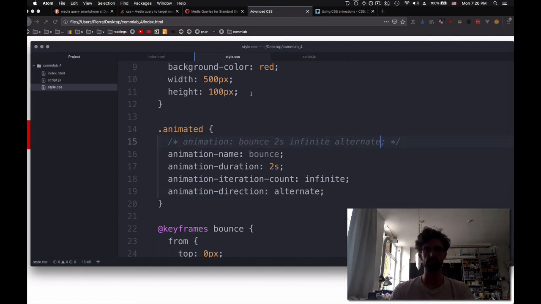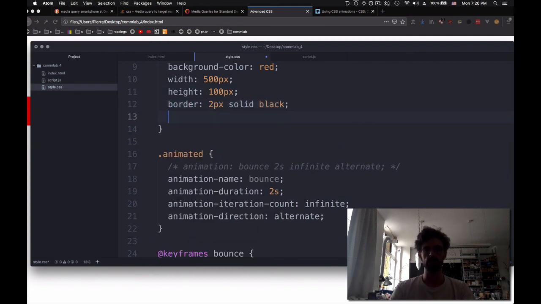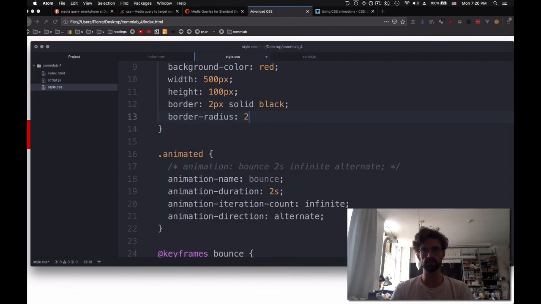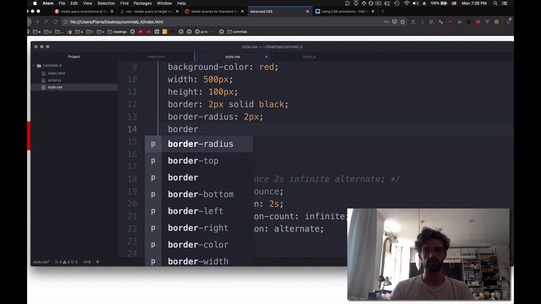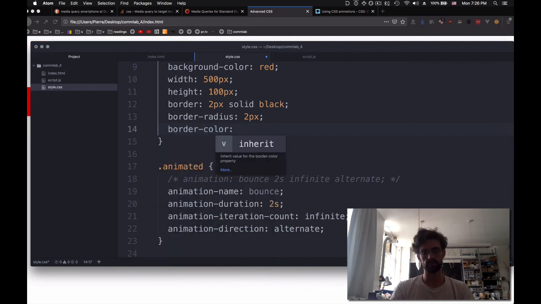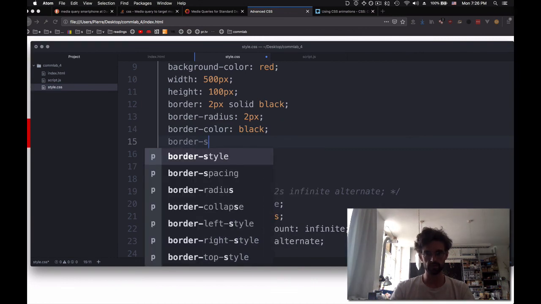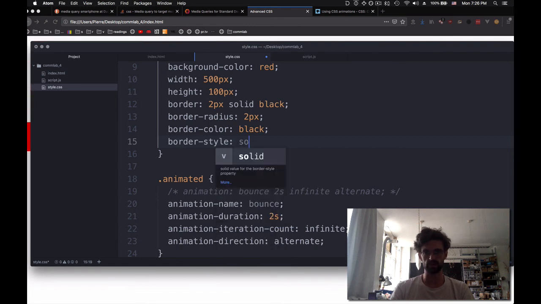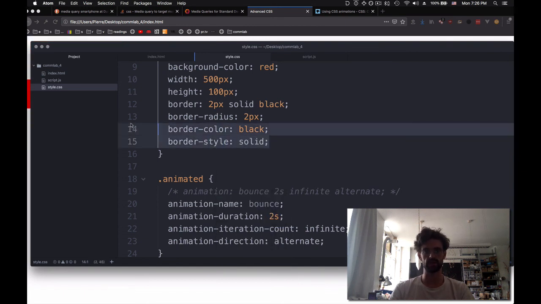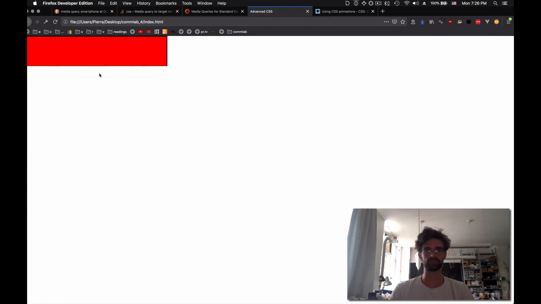It's kind of similar with border. You could have border 2 pixels solid black. I could also have border radius 2 pixels. Border color black. Border style, oops, dash, dot, and so on, or solid. Is there a solid? Yeah. So these three are equivalent to these three. Now we have a border.